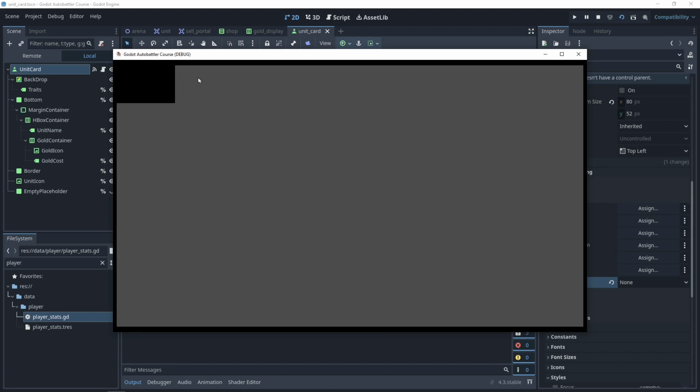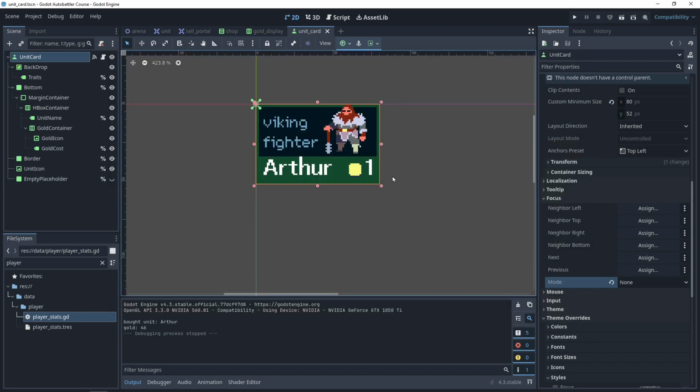And it's not because we assigned a different stylebox property to it or a different theme variation or override. It's just because we said that, okay, this button cannot really be focused. So this solves our problem, right? So this is probably the biggest one, but we got the UnitCard done. Let's see what comes next.